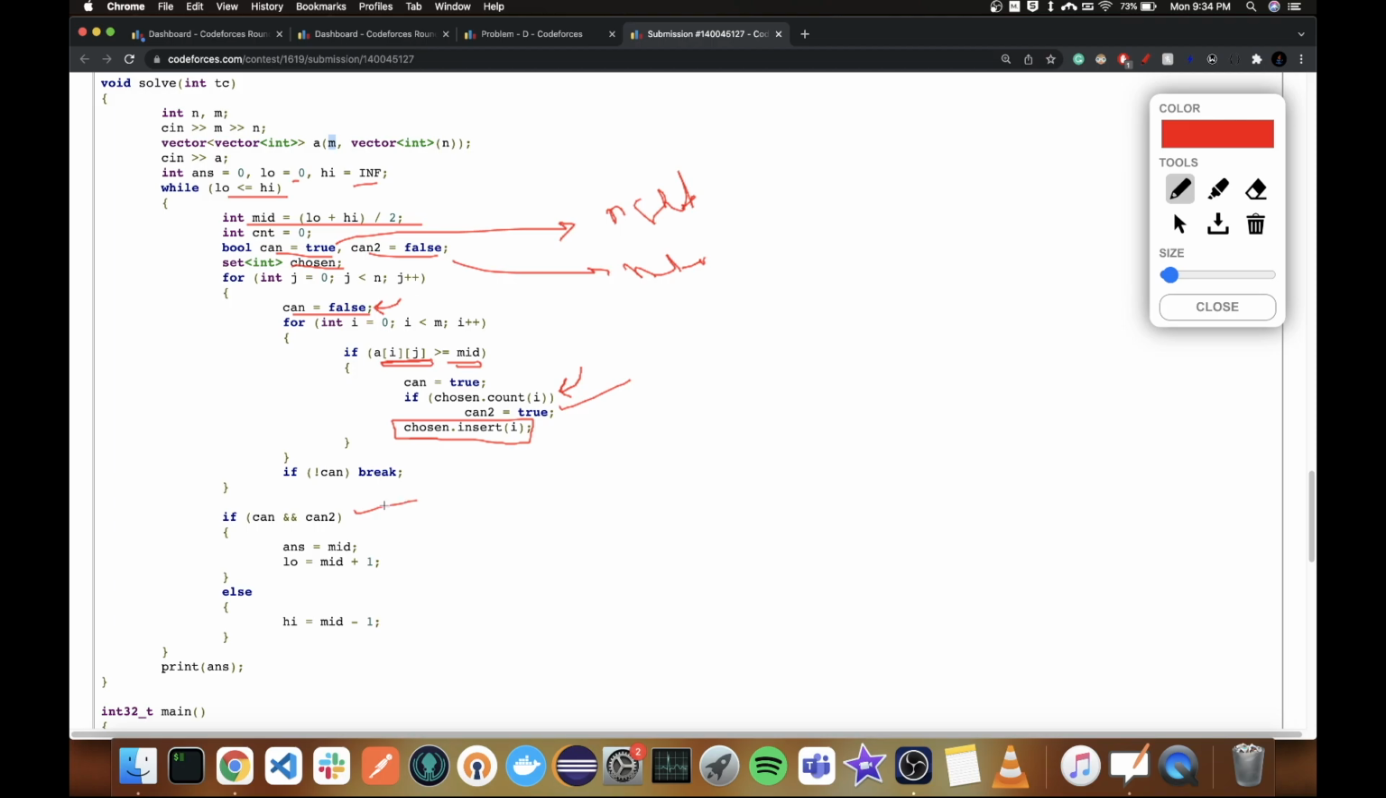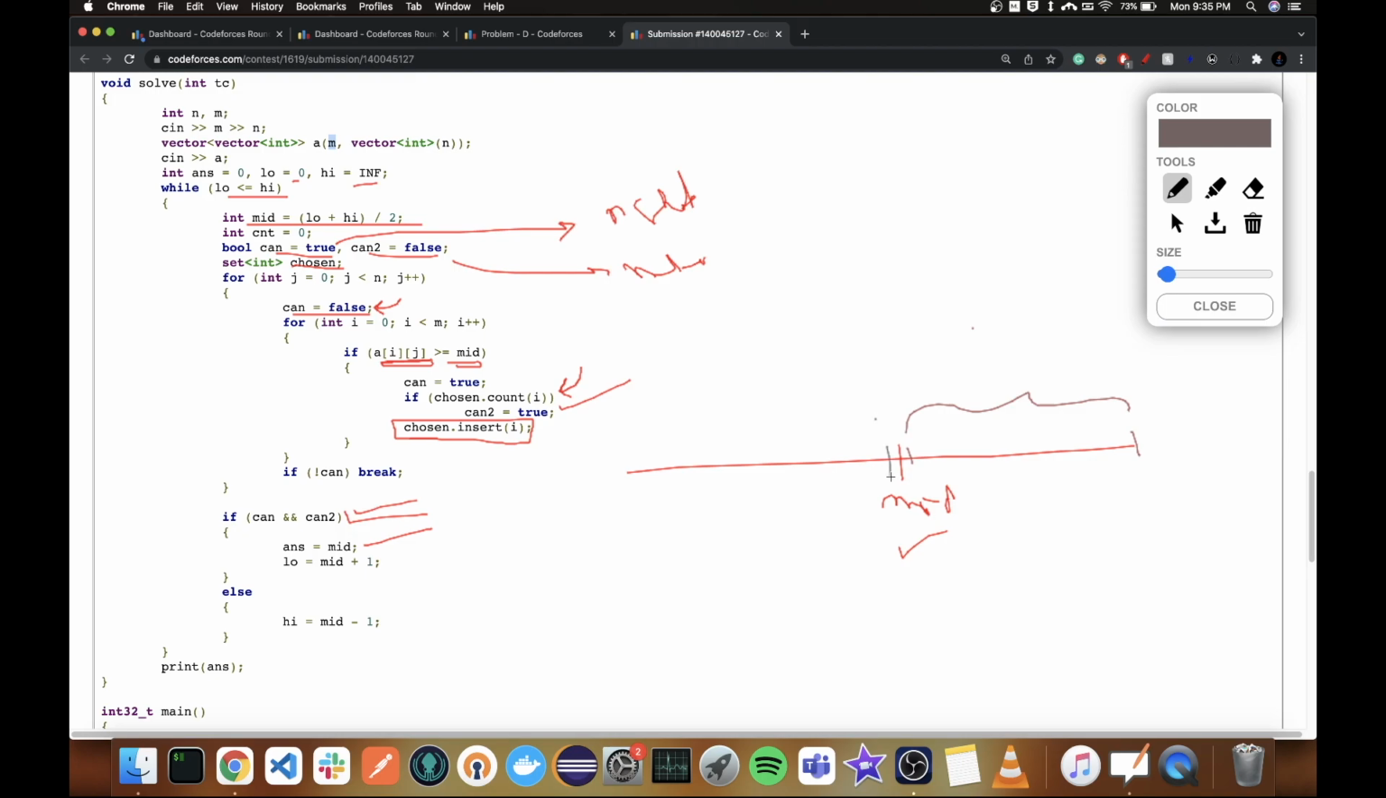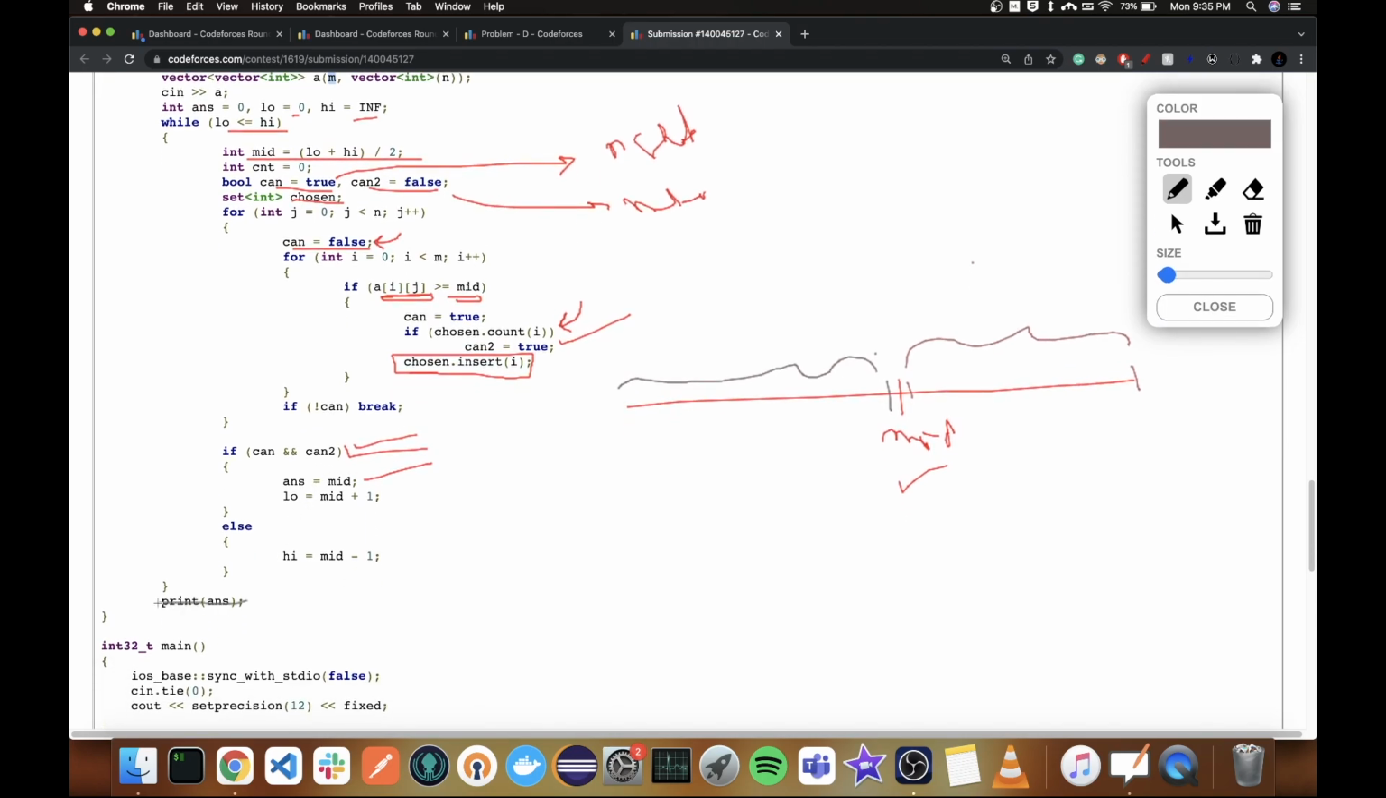So if both conditions are fulfilled, answer is at least mid, and low becomes mid plus 1. Basically I was trying mid. If this is done, then the search space goes from mid plus 1 to high. Otherwise high goes to mid minus 1. And then I just print the answer after the binary search.